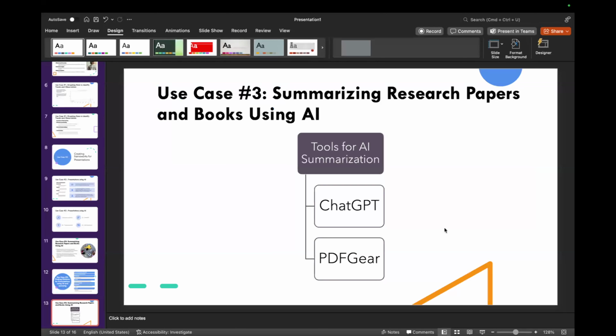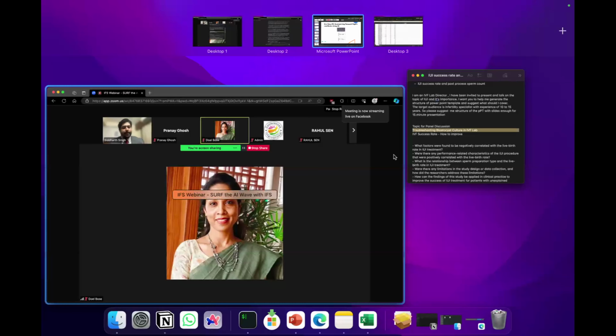So tools for AI summarization and asking are ChatGPT and PDF Gear. So ChatGPT, as I mentioned, is free as well. And PDF Gear, this is a free tool as well, using which you can see your PDFs and ask questions to it. So we have seen ChatGPT do its magic. We'll check out PDF Gear as well. Let's see.